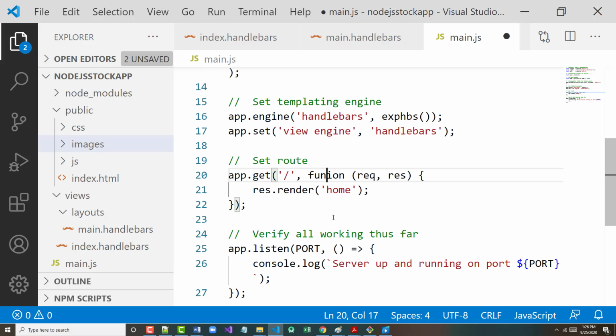Oops. Try that again. All right? Literally get rid of the whole word function. Keep the REQ, RES, let you have right there. Right after that parenthesis with the RES, hit the space bar, put in an equal sign, followed by a greater than sign. That's the other way you can write this.